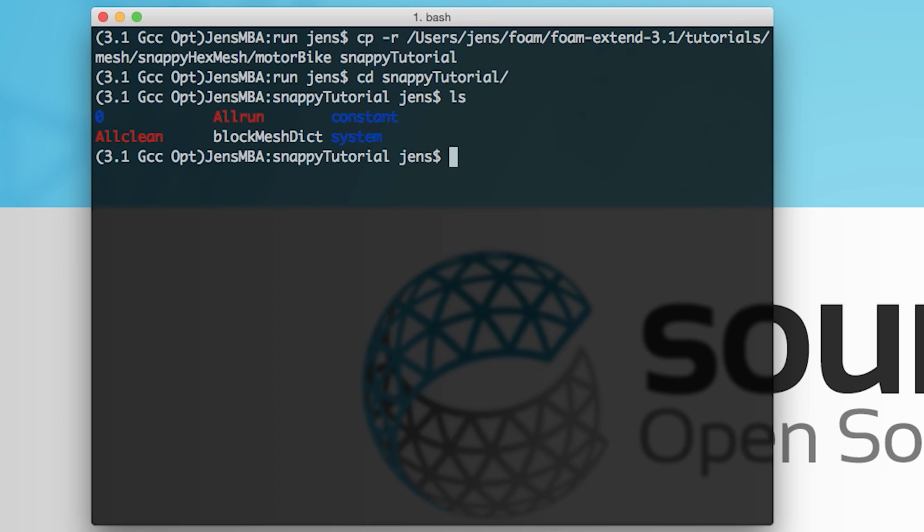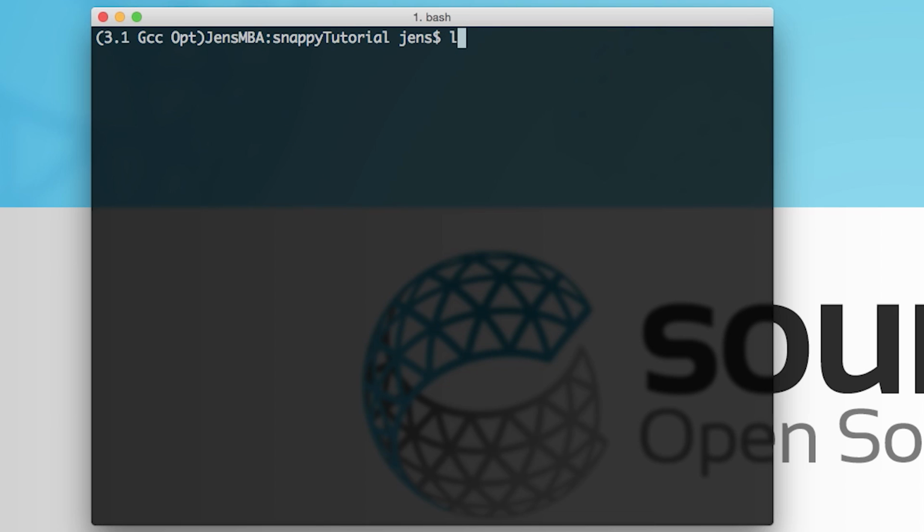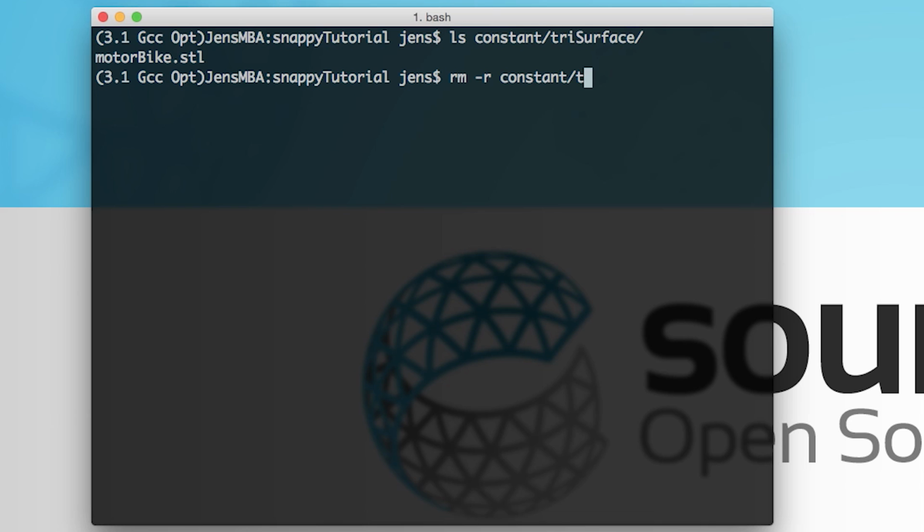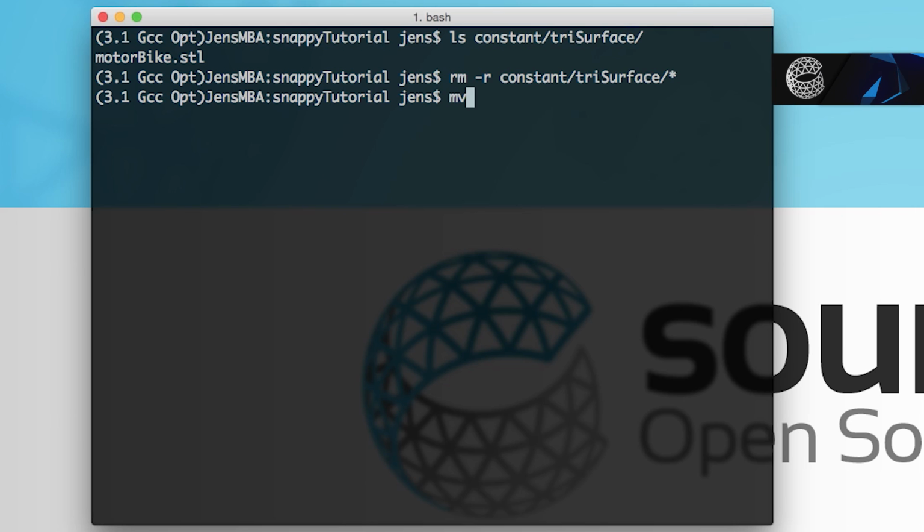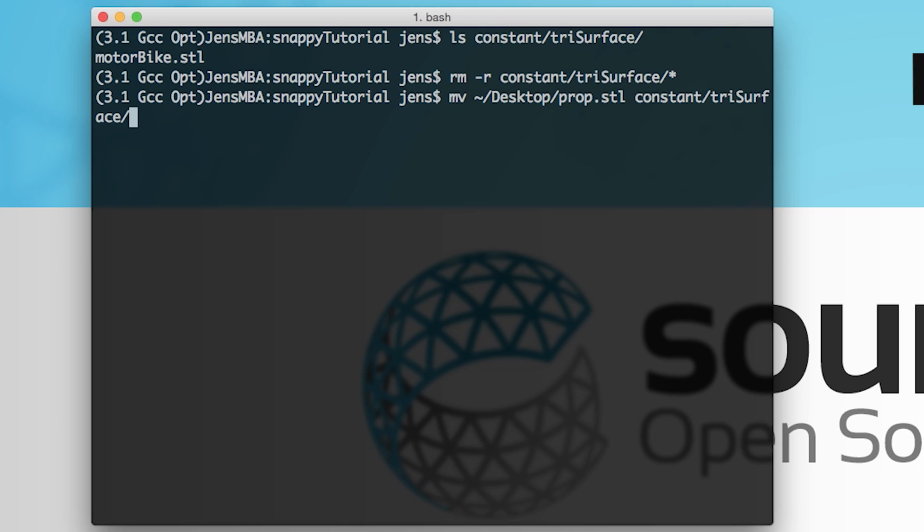Once the tutorial has been created, we change into the snappy tutorial directory that has just been created by the copy command. In order to keep the case directory clean and tidy, it is strongly advised to remove the old and now obsolete motorbike geometry from the constant tri-surface directory. The next step is to copy the propeller geometry from the desktop into the constant tri-surface directory so snappyHexMesh can find it later on.